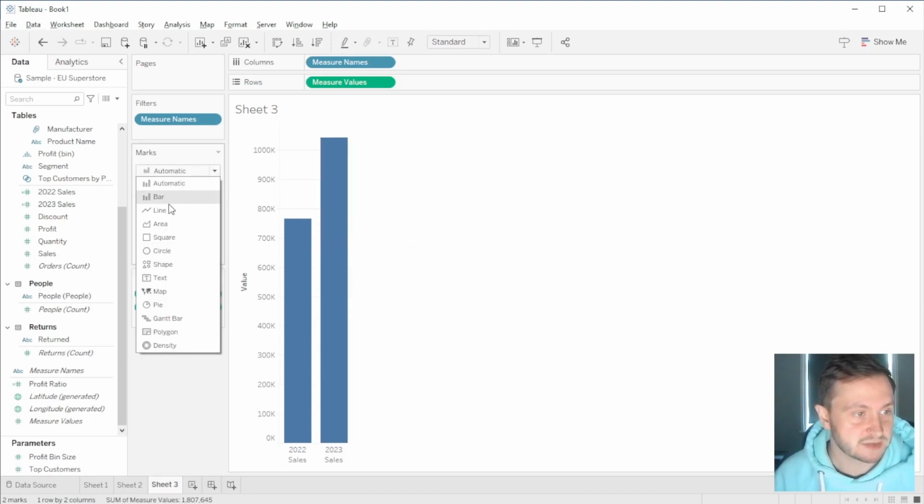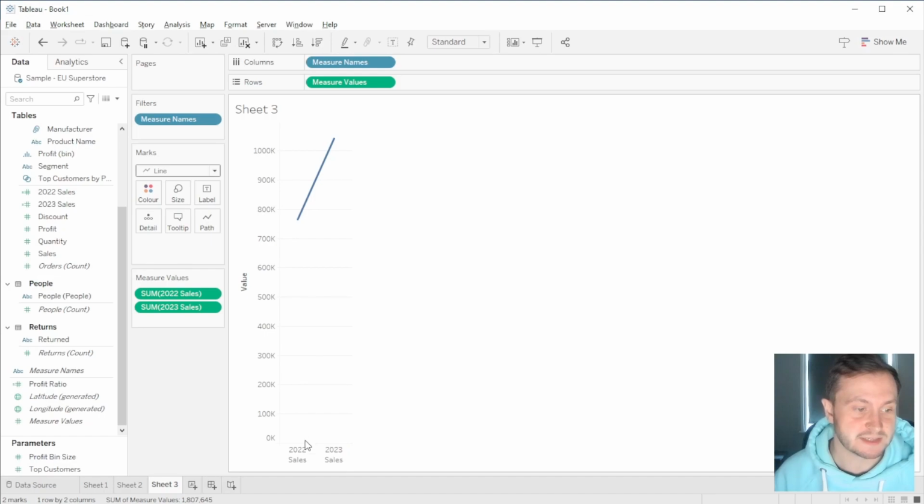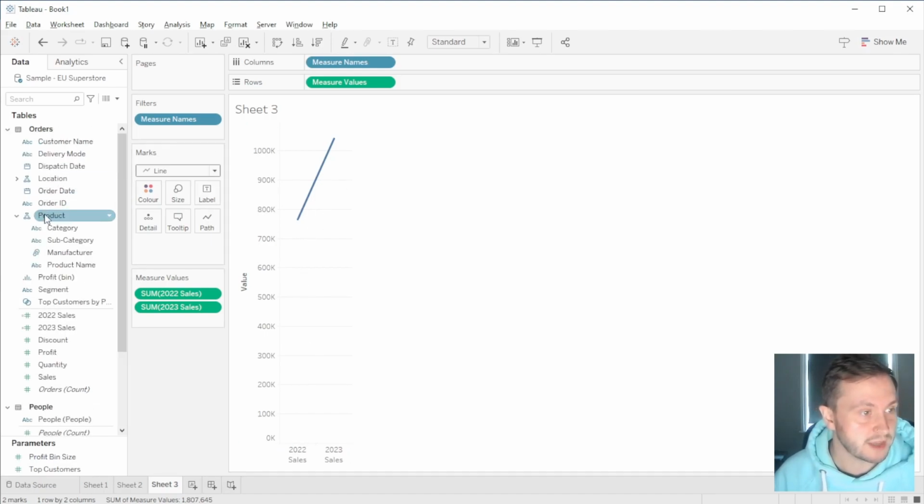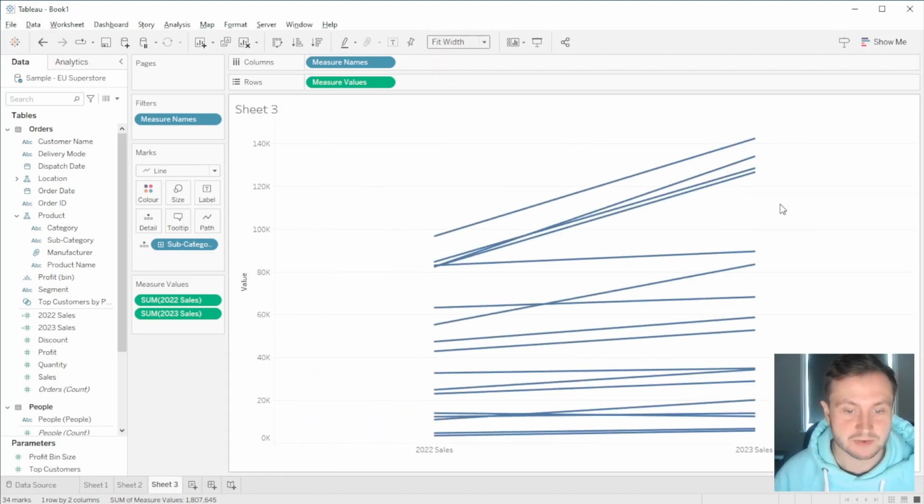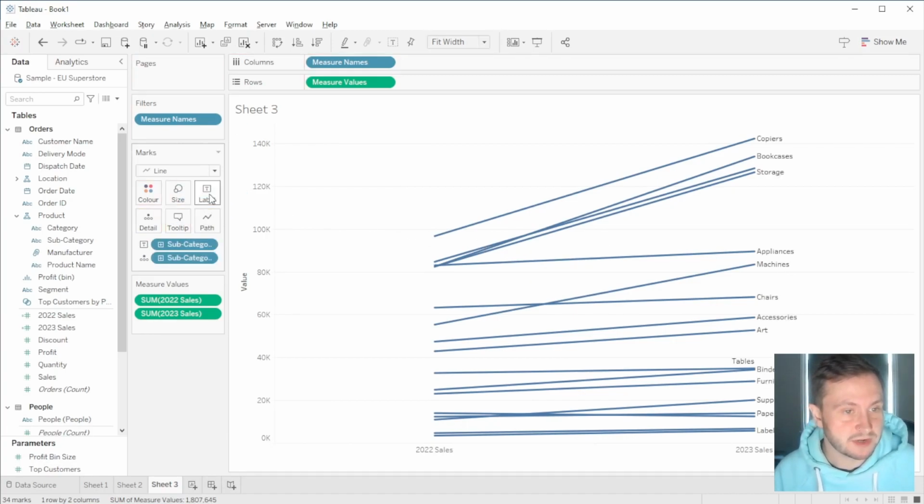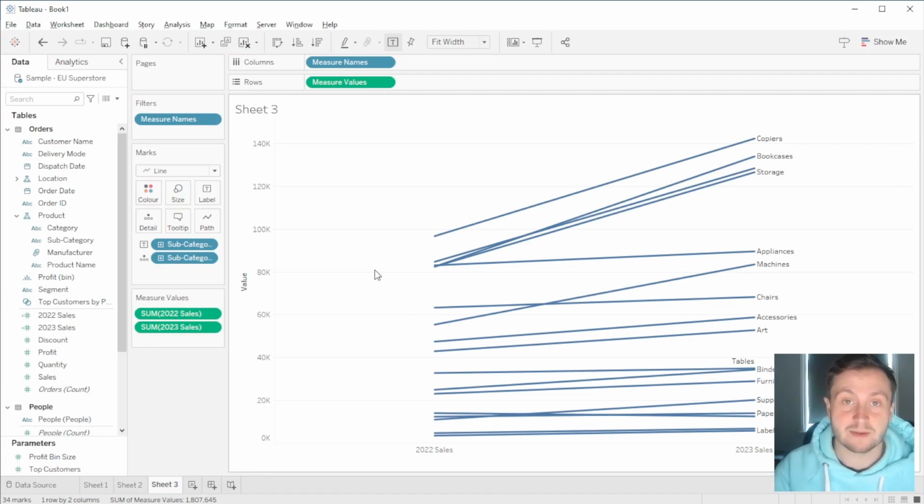I'm going to change this to be a line, and so now we can see the movement from 2022 to 2023, and if I bring in my subcategory onto detail, we're now going to have a line for each of our subcategories. I'm going to change the view here to fit the width so it goes across the full page, and then I'm also going to bring my subcategory onto label so we have the labels at the end of our lines here.